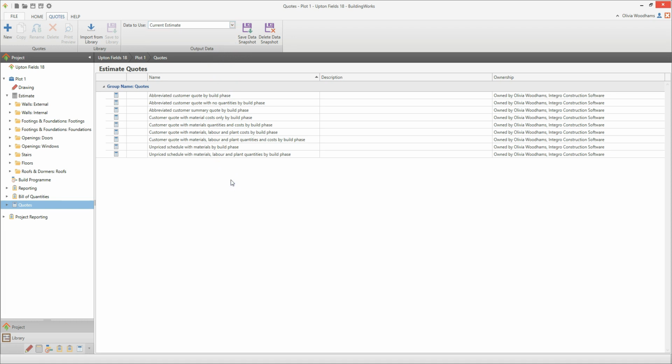Out of the box, you'll find a range of quote templates which show varying levels of detail. The abbreviated customer quotes show less information than the customer quotes. There are quote templates which show only a breakdown of material costs, and some which also show labour and plant costs. There are versions with and without resource quantities. There are also unpriced schedules, which you might find useful to give to labourers on site.